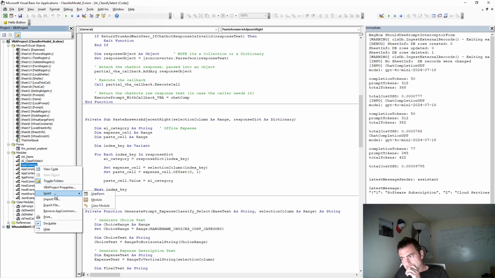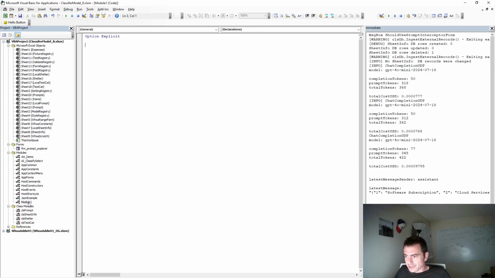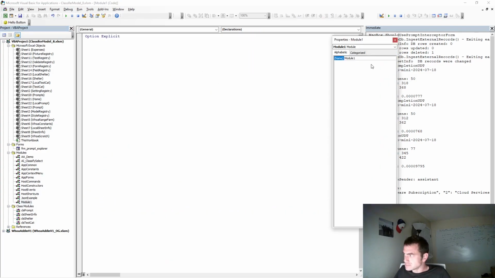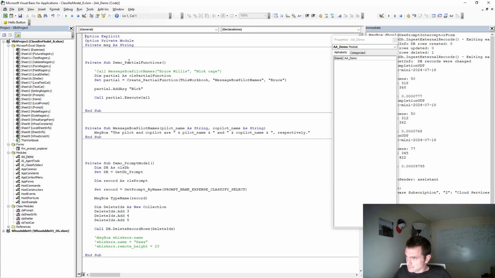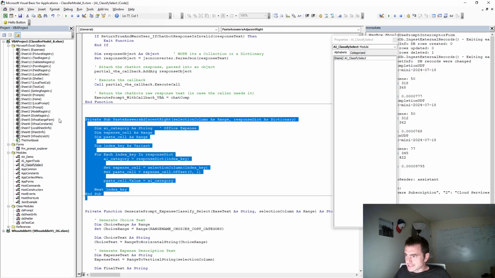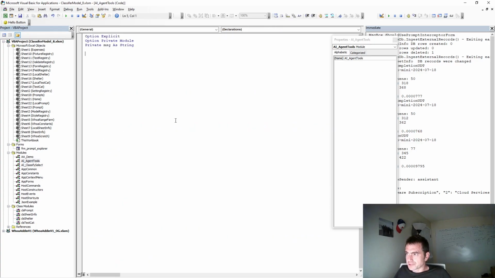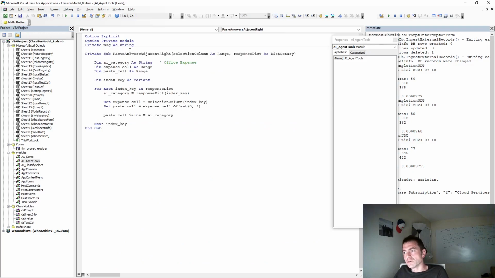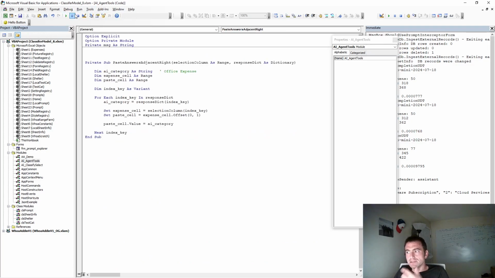And we're going to add a new module. And we're going to name that module AI Agent Tools. And we'll do the usual drill. Take that stuff. And then let's take paste answers adjacent right and put it here. Now watch what happens.